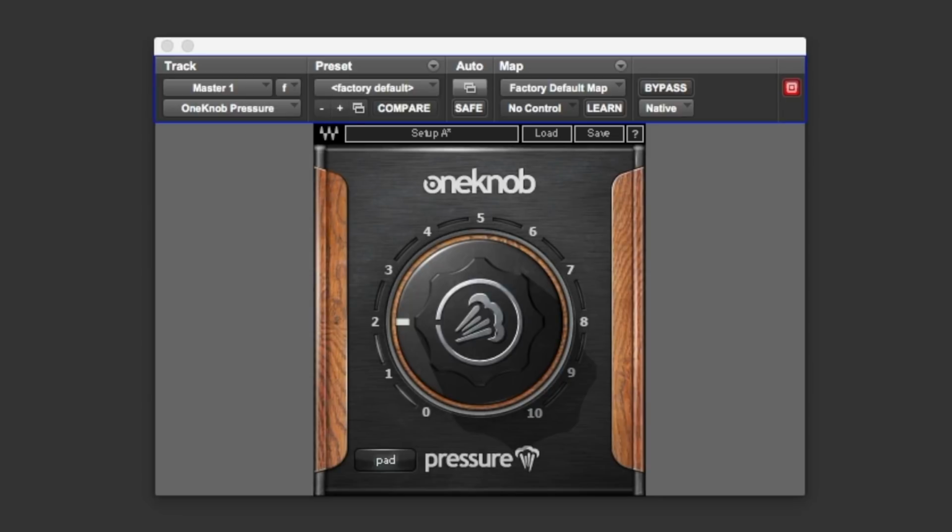Sounds good. Yes, there are some level differences there. We don't have controls to sort the makeup gain out, but I think this works really well.